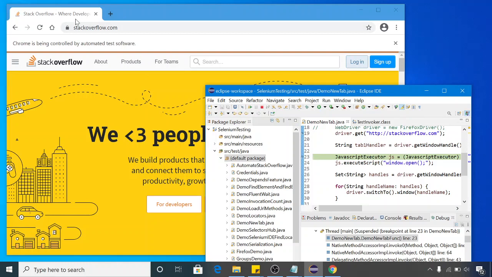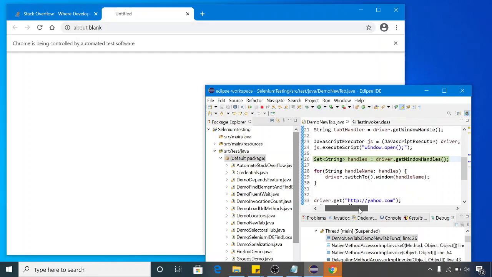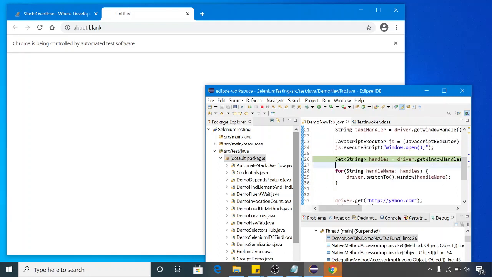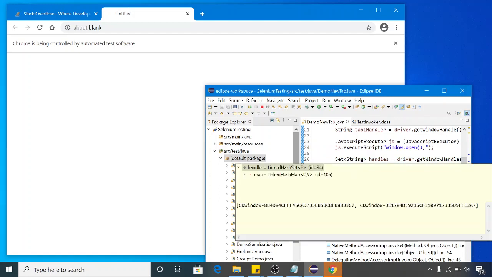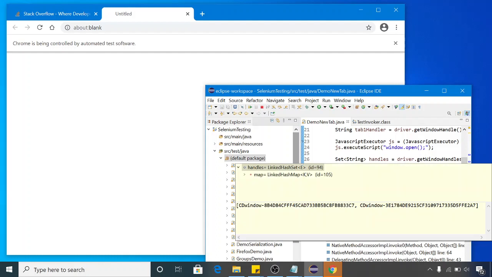Right now we have only one tab here, so let me press F6. Have a look, it launched a new tab. So right now we have two tabs here. Now the getWindowHandles method, as I told you, is used to get all the handles. Let me show you, press F6. Have a look, in handles we have two values, right? Let me show you the output.